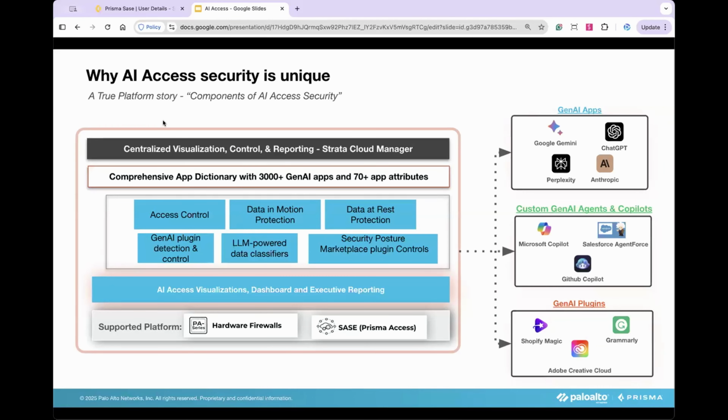Right now, we support one application, ChatGPT. We can identify GenAI plugins, detect them, and provide control on a selective marketplace. We have a world-class DLP solution, with LLM-powered data classification out of the box, which can identify a lot of applications, and we can customize it. We have a security posture for the marketplace plugin control.